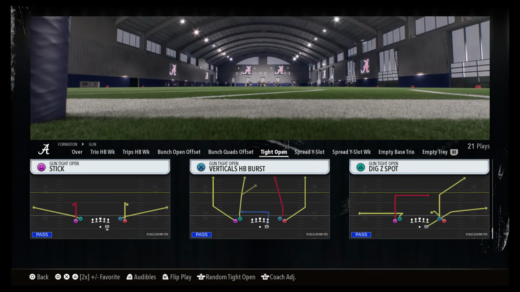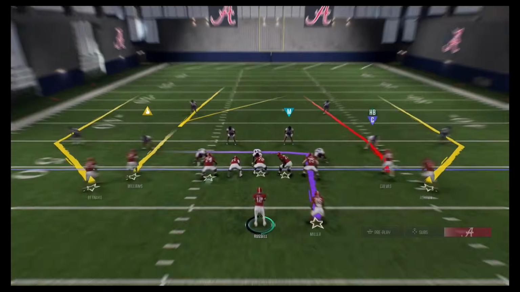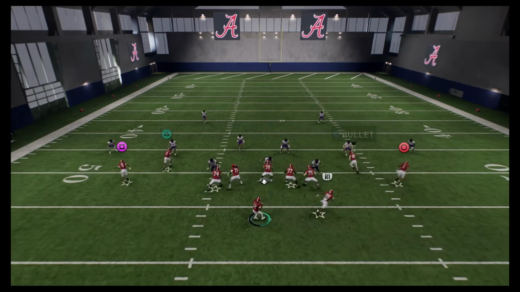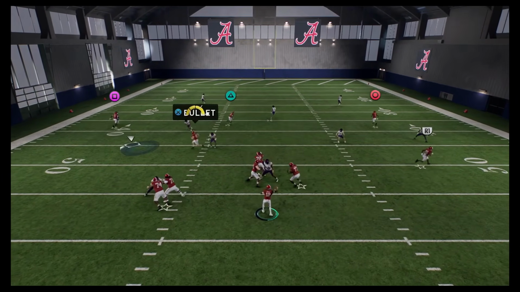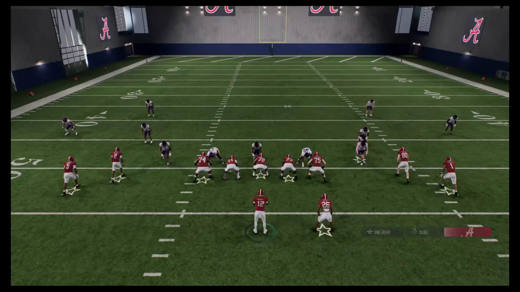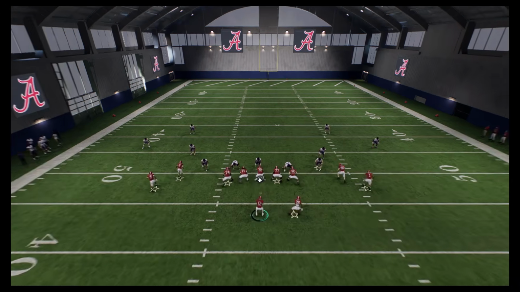Let's see, verticals, HEB burst too. I like these wheel routes. So I'll just put triangle on a post, and I'll drag the tight end like this. Maybe I'll flat route the running back. Now I have a drag post combo, and I also have the wheel routes if they are playing cover 2. And you can re-streak triangle as well. And now you have verticals.